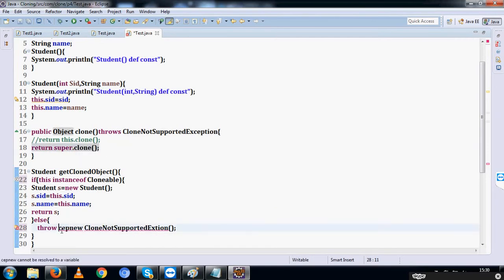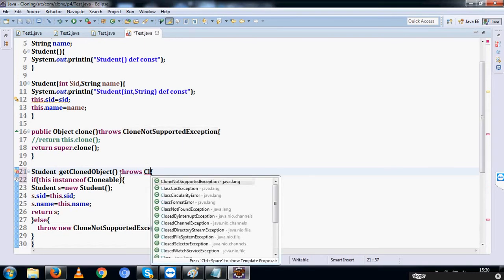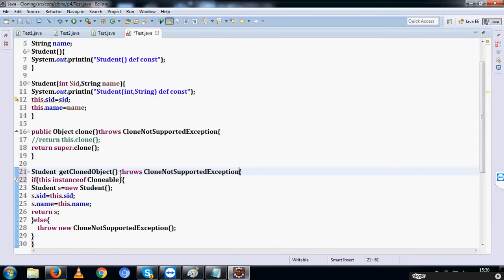Now, when I call getClonedObject, S2 I am not using now, so here also S2 is not available. I'll comment it. The object is cloned only by using the getClonedObject function. What does it have to do? First test the object: if it is cloneable, clone it, no problem. If not cloneable, give an exception.